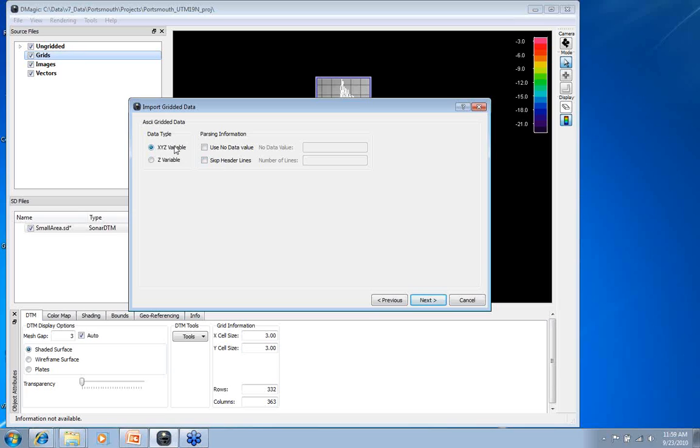This is an XYZ gridded data set. If the data had some header lines or a specific no data value, you can specify those there. You do want to make sure and specify header lines, because if you don't, it will screw up the gridding for that import. Click Next. With ASCII gridded data, your columns can be X, Y, and Z in that order, or they could be in a different order. So if, for example, the columns are in a Y, X, Z order, you would reorder these fields. And that's just making sure that it properly maps the data points.